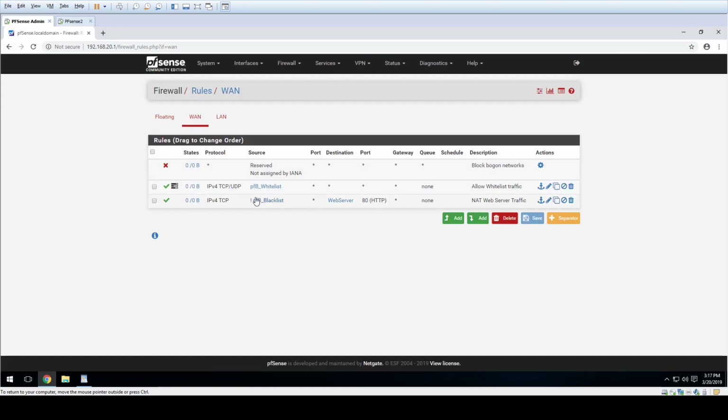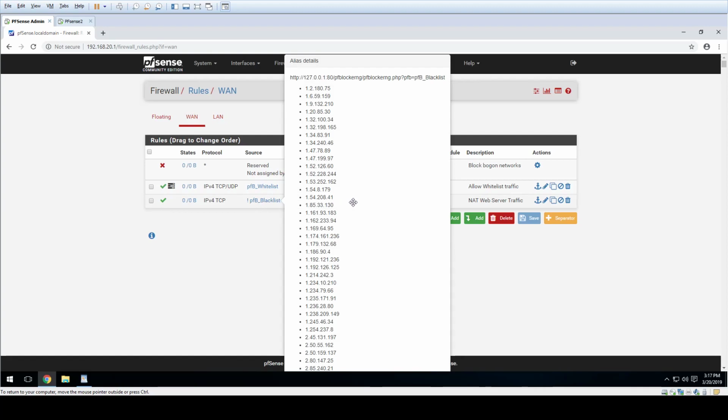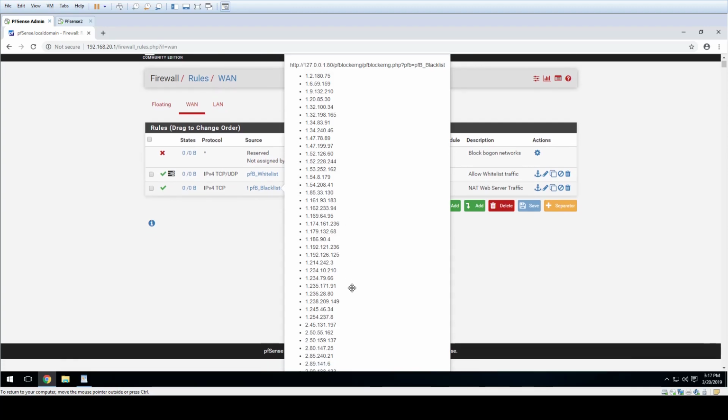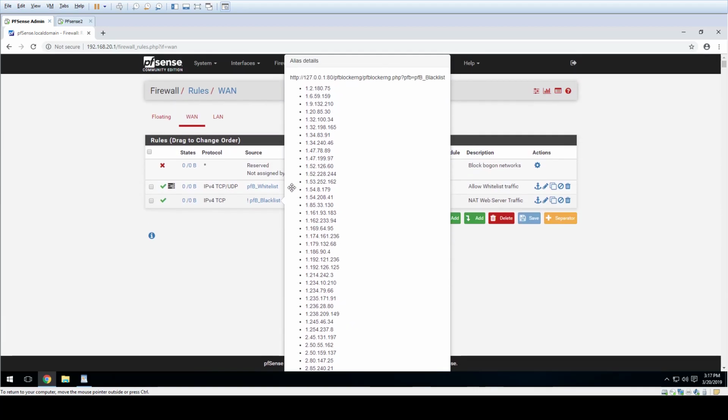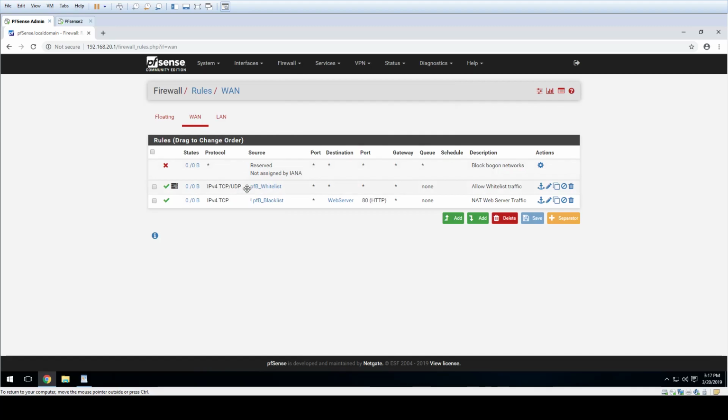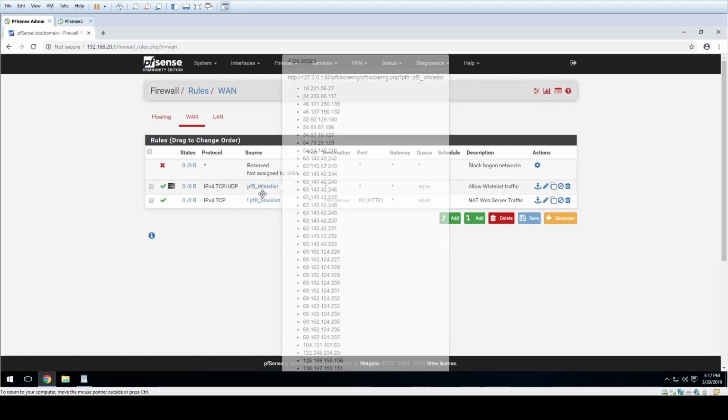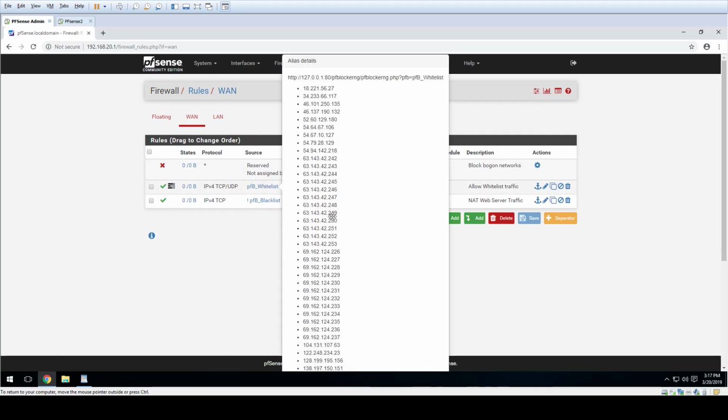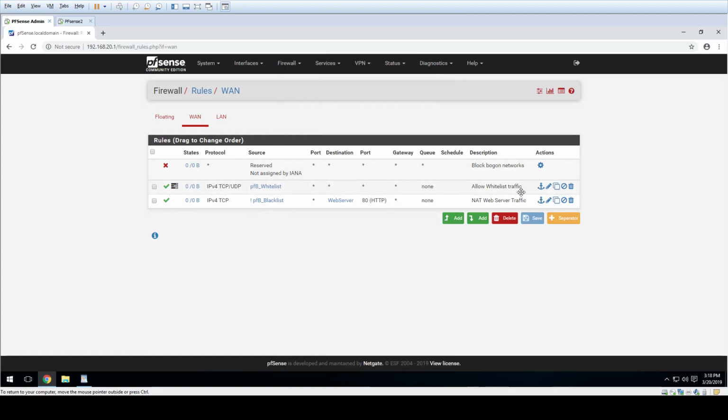So even if one of the IPs on this blacklist matches one of the ones on your whitelist, because pfSense goes from the top down like many other firewalls, if it gets matched here, it'll just allow the traffic. So that's always a nice option, and something you should be doing or considering is the order in which firewall rules are set.